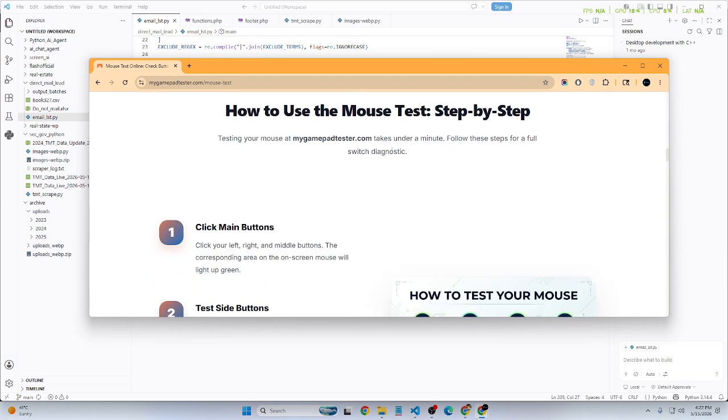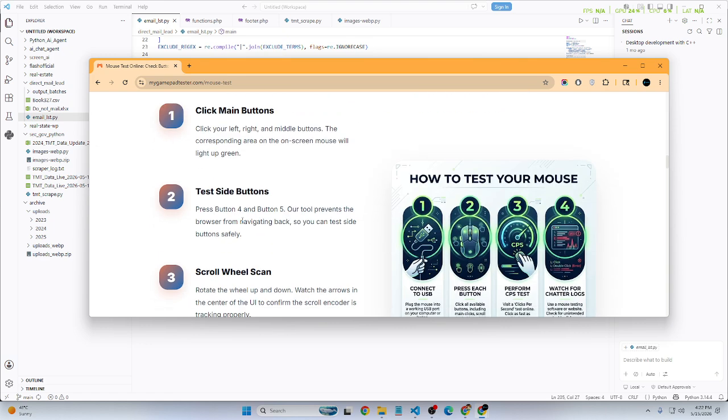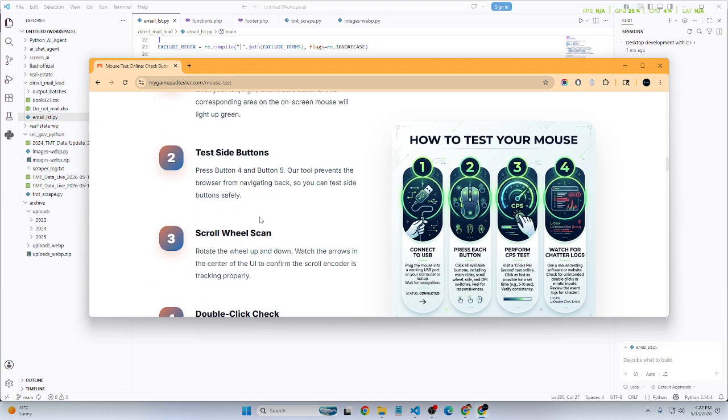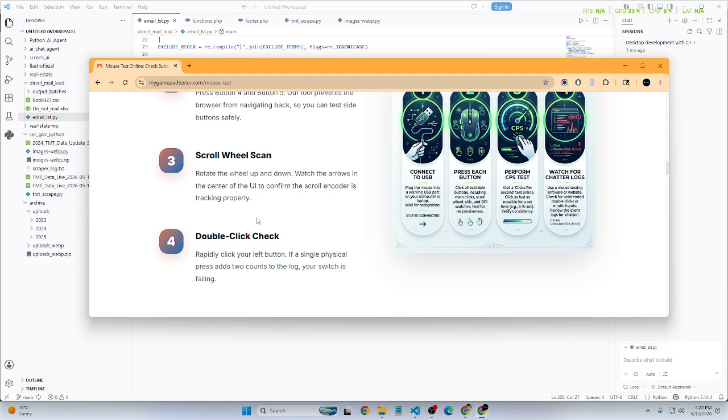How to use the mouse test, step by step. Testing your mouse at mygamepadtester.com takes under a minute. Follow the steps for a full diagnostic: click the main buttons, test the side buttons, and scan the scroll wheel. Then do a double click check.